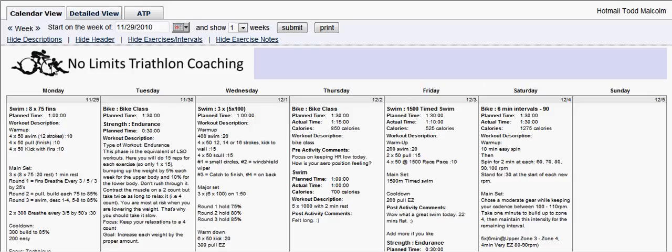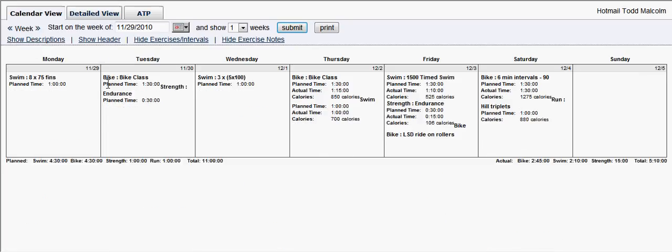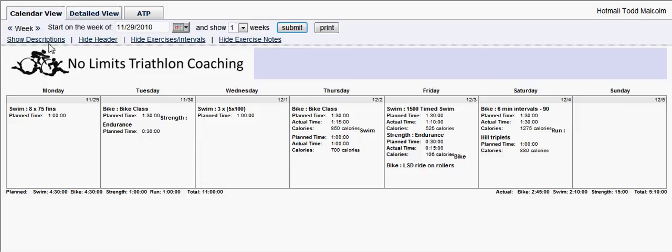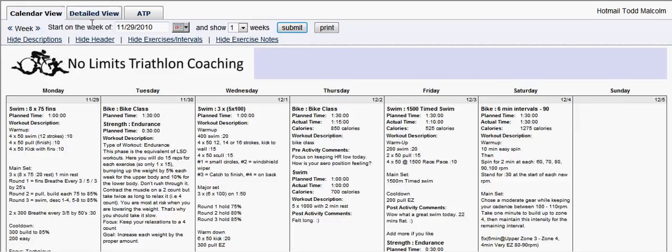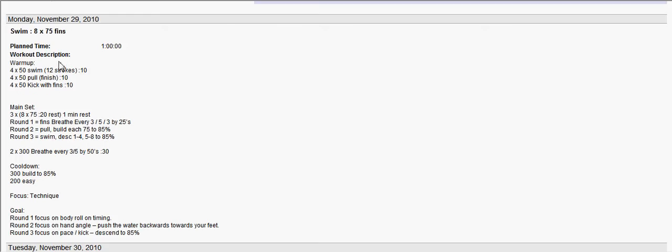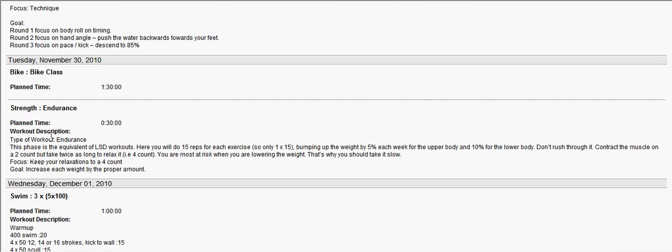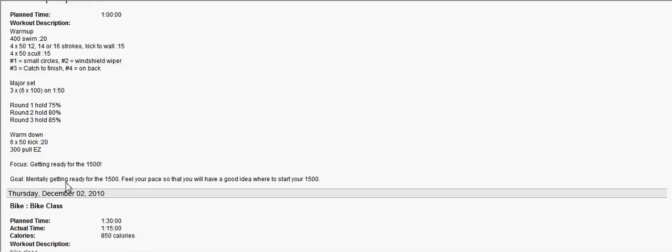If you want to save some ink and hide the header, you can hide the header. If you want to hide the description, you can hide the description, so then you just have the title. Or you can also go up here to this tab, which is detailed view. Let's bring the header and the descriptions back, and now click detailed view. It's just a different way of seeing the workouts. So that's Monday, you're doing a swim. Tuesday, bike class, strength, and so on.